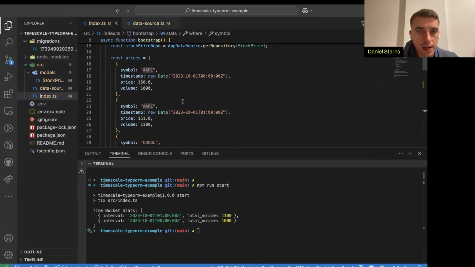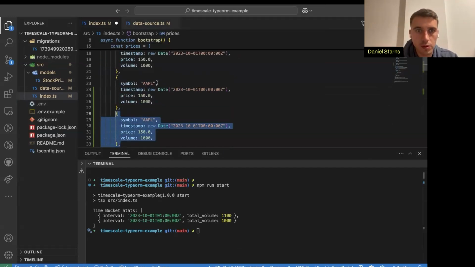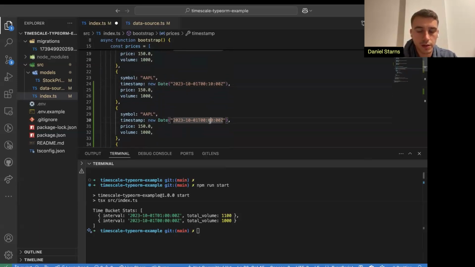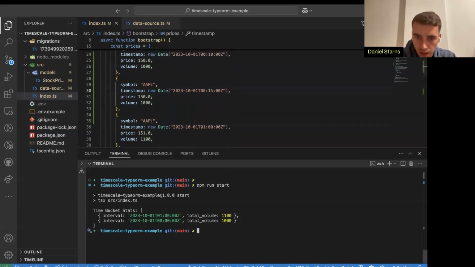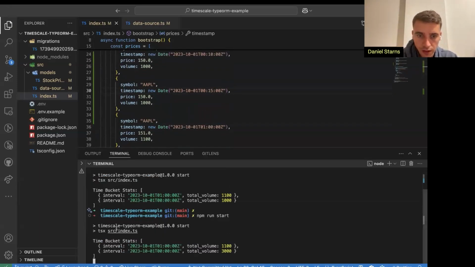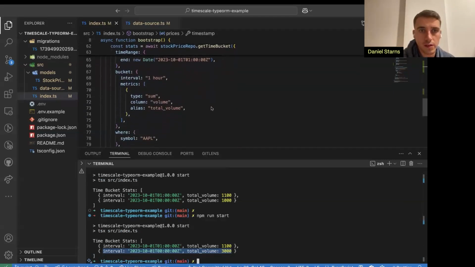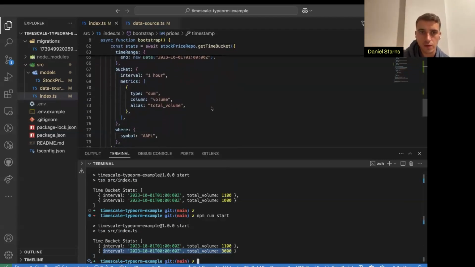But what we can do is add another Apple in, or a couple of apples maybe, in the hour. So we do 10 minutes in and 15 minutes in. And then let's give that another go. Now you start to see that on the first bucket the volume has now been summed up for us. This is querying the hypertable and it's partitioning the time buckets for us without having to write some big SQL aggregation to do that for us.